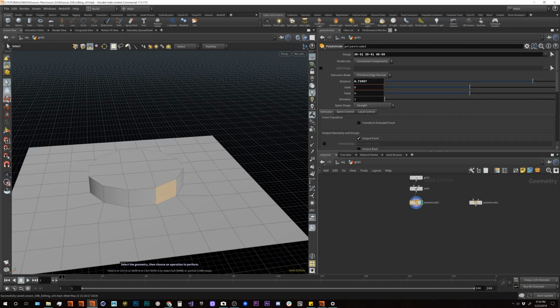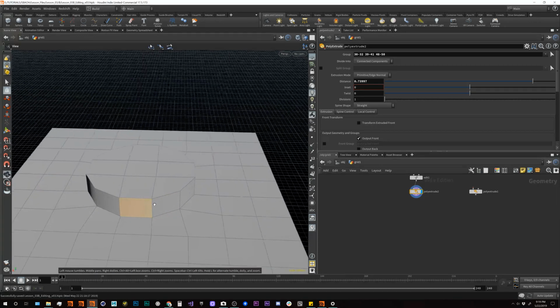If I click away, click back, you can see it's giving me a little tooltip here to hold A, Control A, Shift A, and to select full using the middle mouse button or partial edge loops. So that's one way that you can do that.